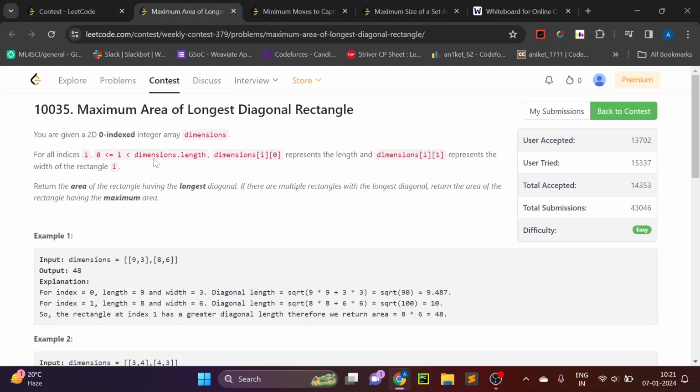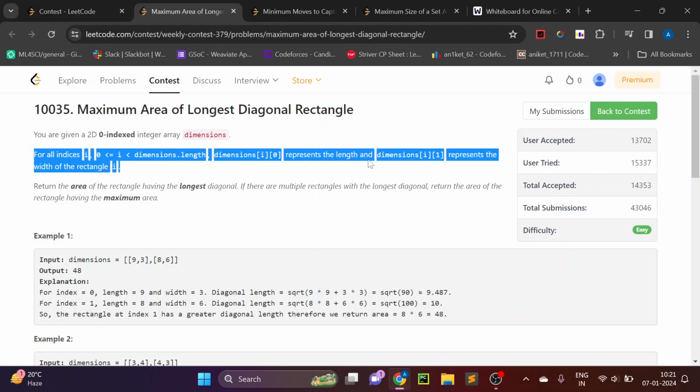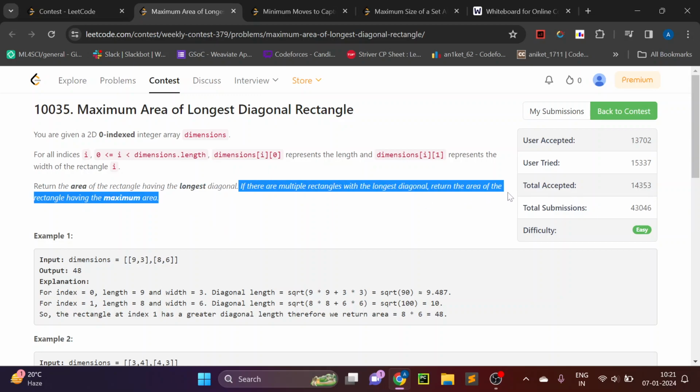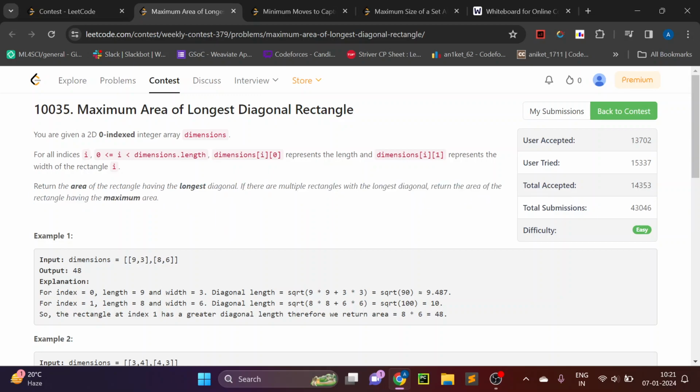So in the first problem we are given a vector named dimensions, and in each position i there is a vector in which dimensions of i of 0 represents length and dimensions of i of 1 represents width of a rectangle, and we have to return the area of the rectangle which has the longest diagonal. And if there are multiple rectangles, we have to print the one which has maximum area.